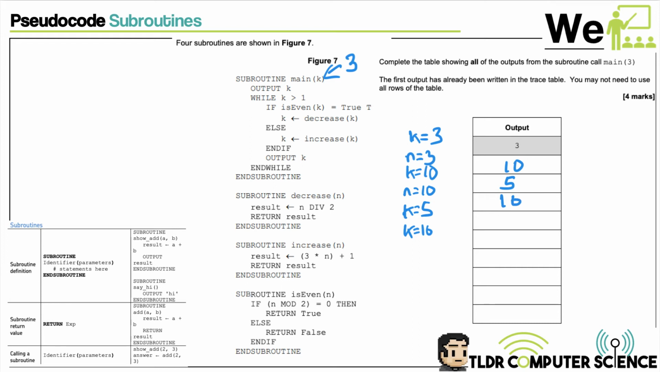Okay. And then it comes back here. Is k bigger than 1? Well, k is 16, so definitely. Is k even? So k will come down here, and you would find that 16 mod 2 will be 0, so it returns true. So k then gets decreased, so 16 gets sent in here, so it's divided by 2. So now k is 8.